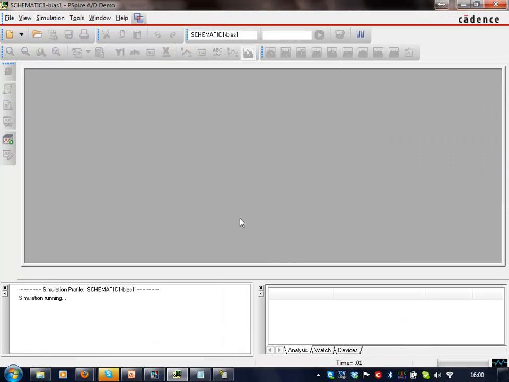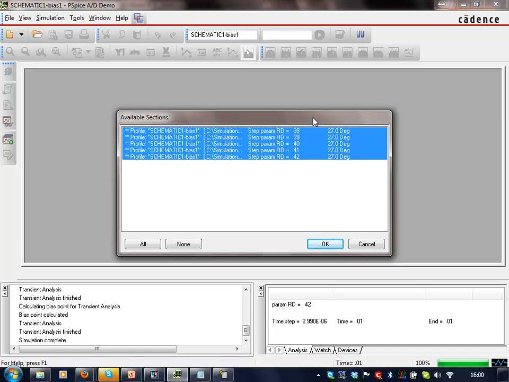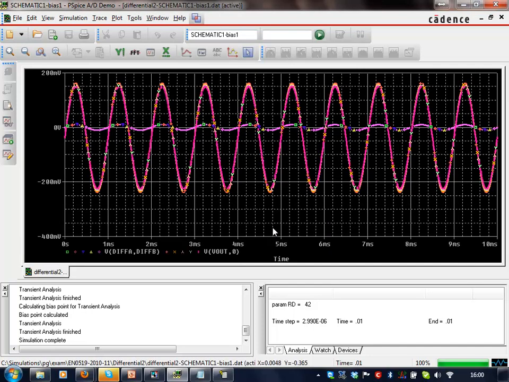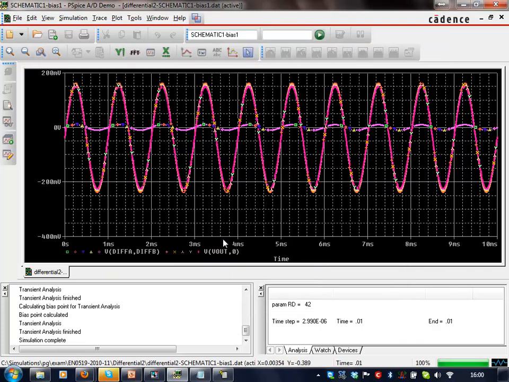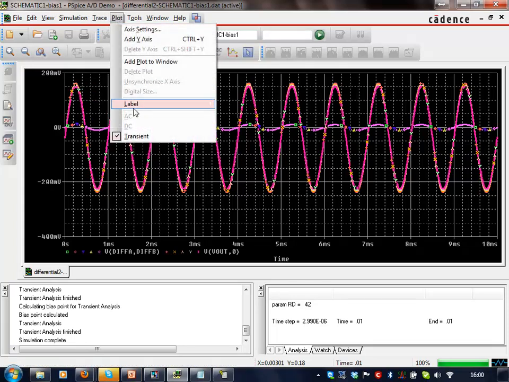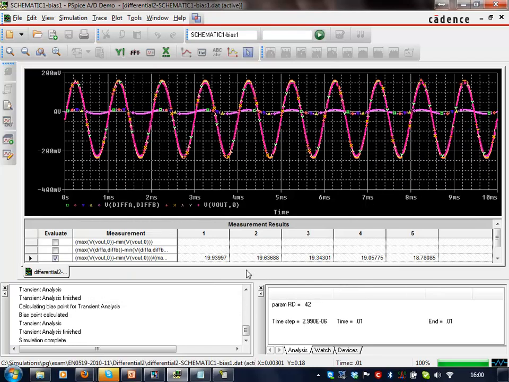Run PSpice. Now you notice that the simulator's actually got several outputs here. It's got RD at 38, 39, 40, 41 and 42, so it's got a lot of outputs. When we plot them, we're going to get what's called a family of curves on here. What I'm now going to plot is this value, which is ADM, trace, evaluate measurement. We've now got all of those values there, look.